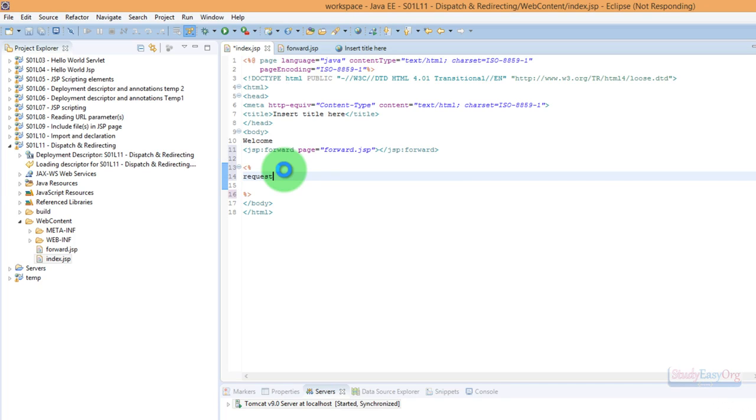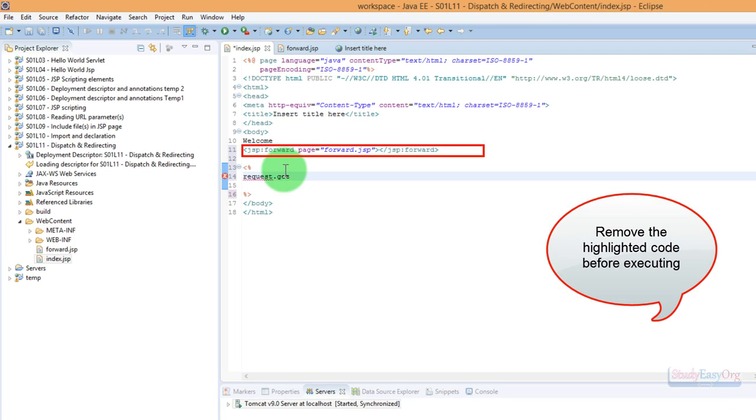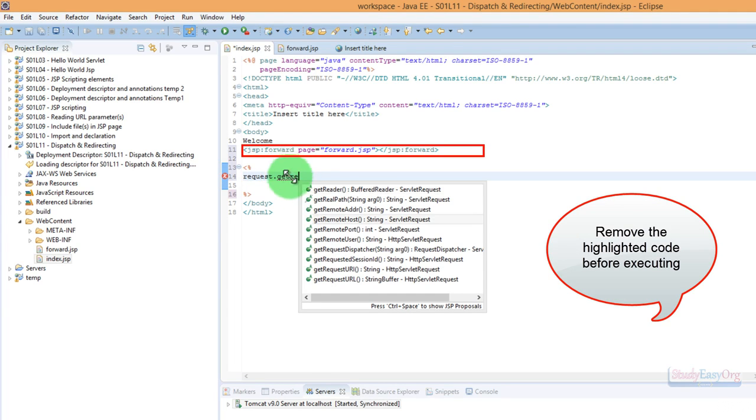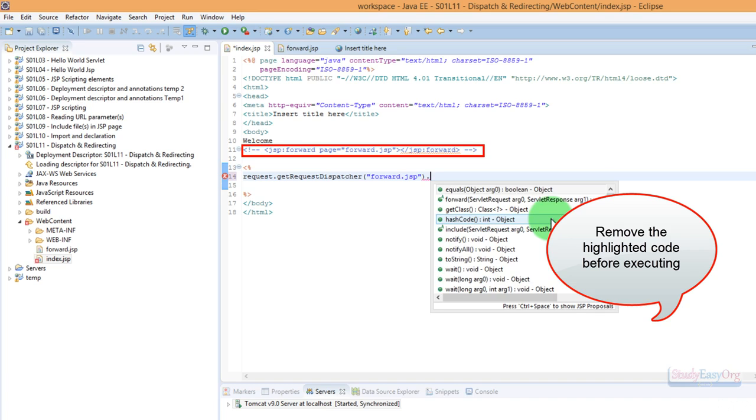So we would type in request. Eclipse is not responding somehow, so I will type request dot getRequestDispatcher. In this argument we need to pass the page to which we would be forwarding the request. So here it would be forward.jsp, and once we reach till now, we can either create an object of the request dispatcher type and use the object for calling the forward method, or we can also call the forward method directly, which I usually prefer.